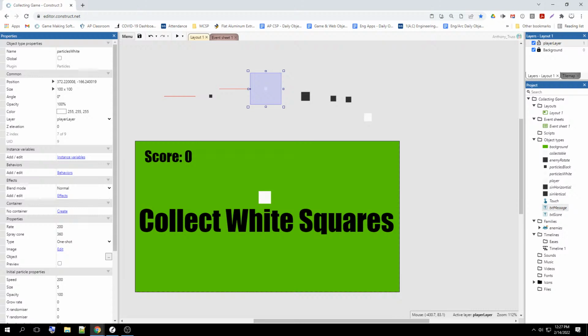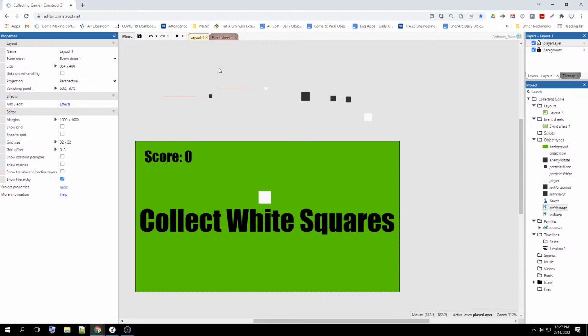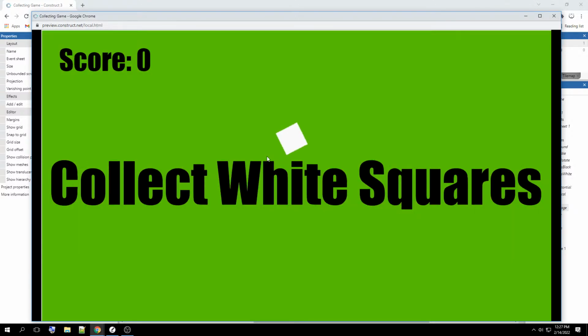Honestly, at this point, the only thing that we haven't done, and I'm going to leave this up for people to do, is to add a game over screen. So instead of this happening where it says collect white squares when start a layout, when it goes like this and it says collect white squares, maybe it should say something else like game over and then have it fade, or try again, or some sort of like words of encouragement.